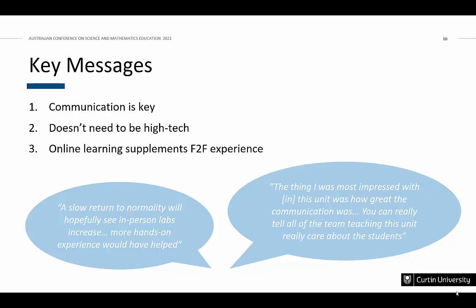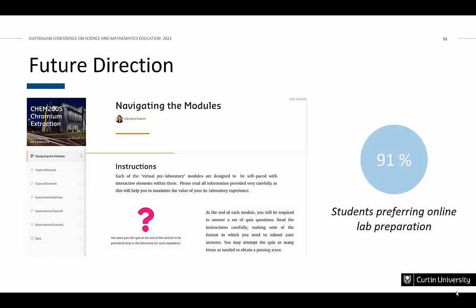Although students understood why we were running online labs, it was clear that they valued hands-on experience and wanted to see a return to fully face-to-face practicals. Based on this feedback, we're now exploring alternative ways of using online materials to supplement face-to-face learning. This year, we replaced written pre-lab questions and risk assessments with online induction modules that I constructed using Articulate Rise 360.